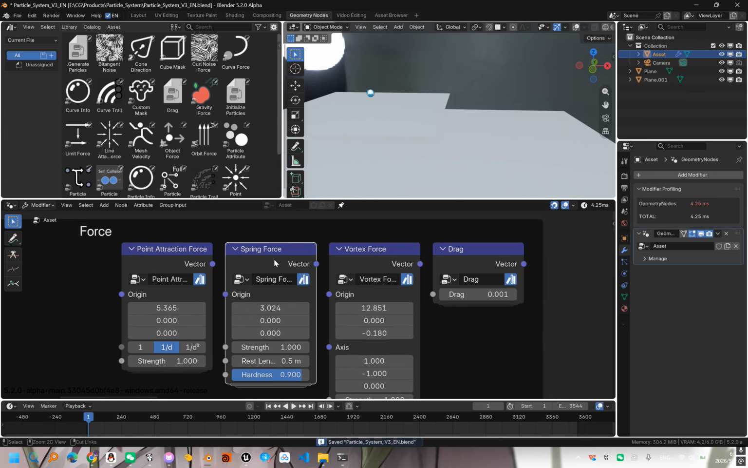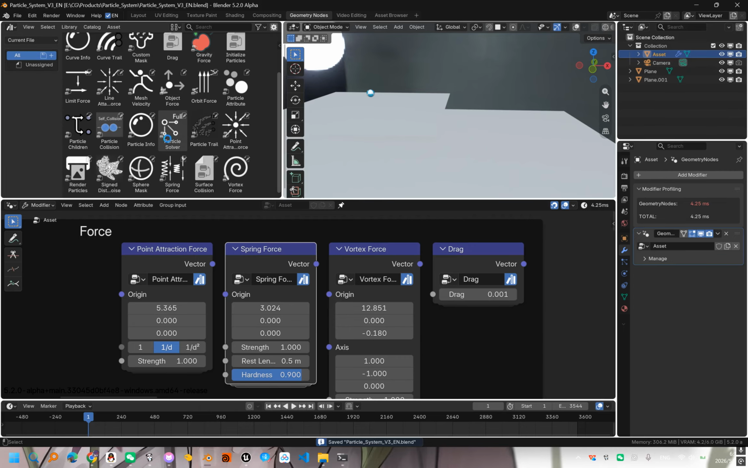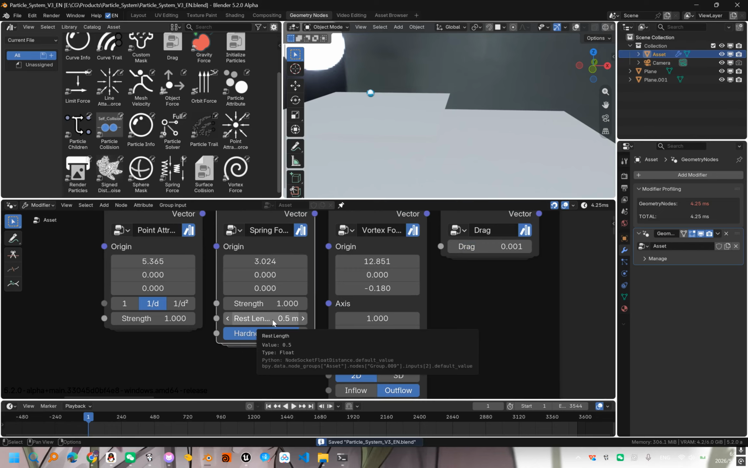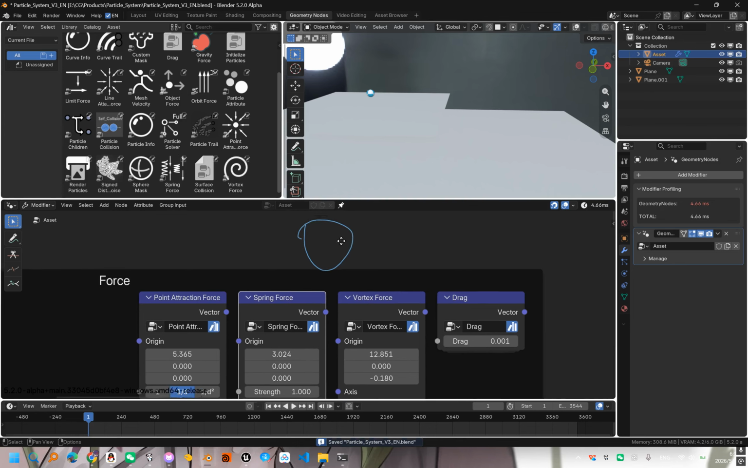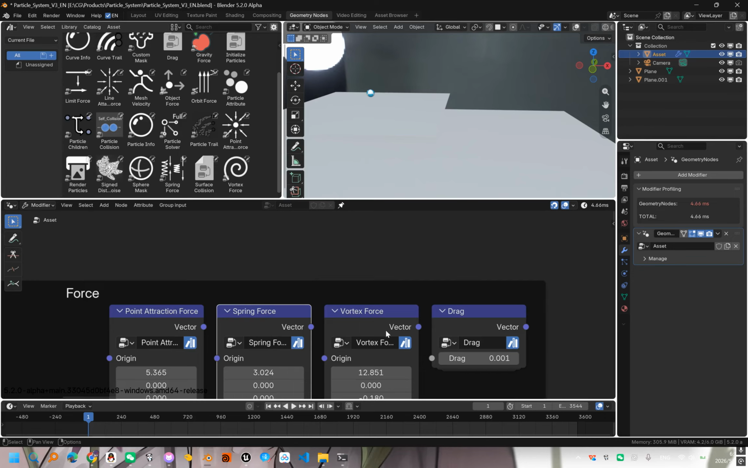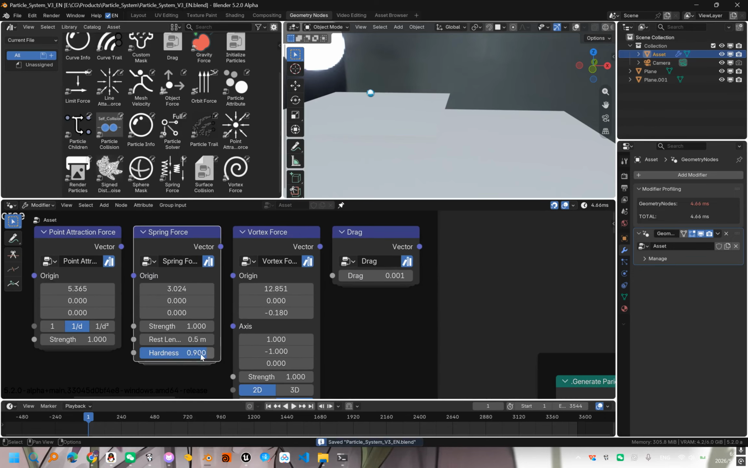Then we have a little bit of spring force here. The spring force, let me show you. If the distance between the point and the origin gets longer than the rest length, then it will be attracted to this origin. If that distance is smaller than this rest length, then it will get pushed away from the origin, just like it was sticking on some surface, a sphere surface around the origin here. And we have a little bit of hardness to control the spring force.